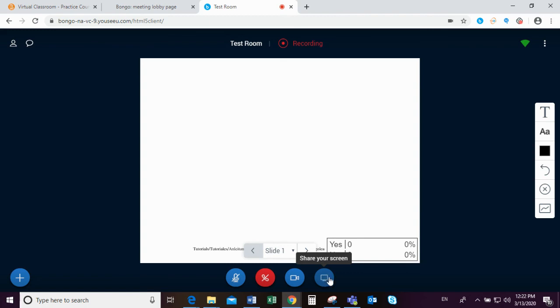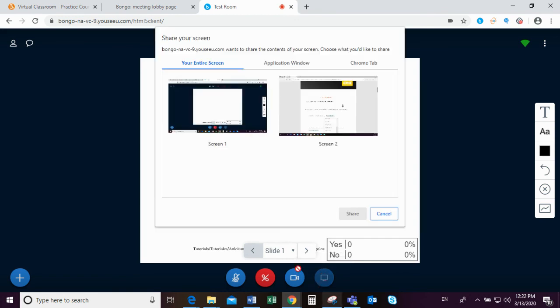There are lots of times in a class you might want to demonstrate to students how to perform a task. So for example, if you were teaching students how to create an Excel spreadsheet, you could share your screen and show the students that spreadsheet and manipulate it as the students are watching. To share your screen, simply click on the computer button and choose what screen you want to share.